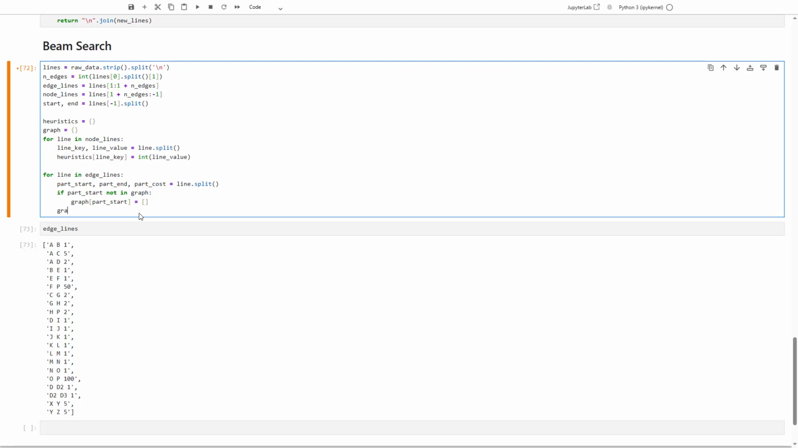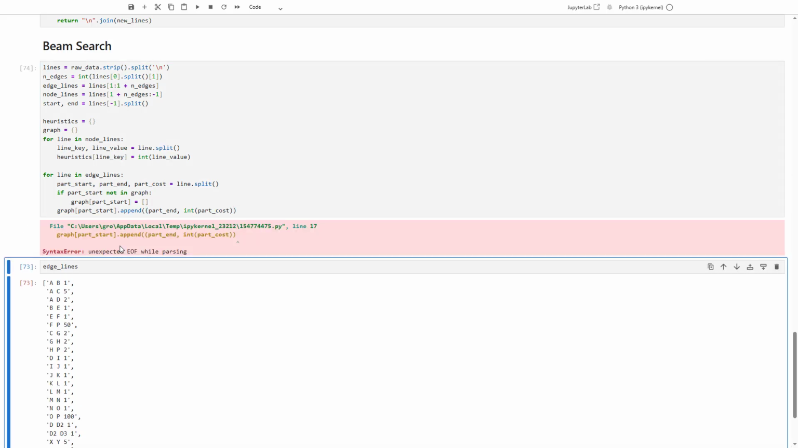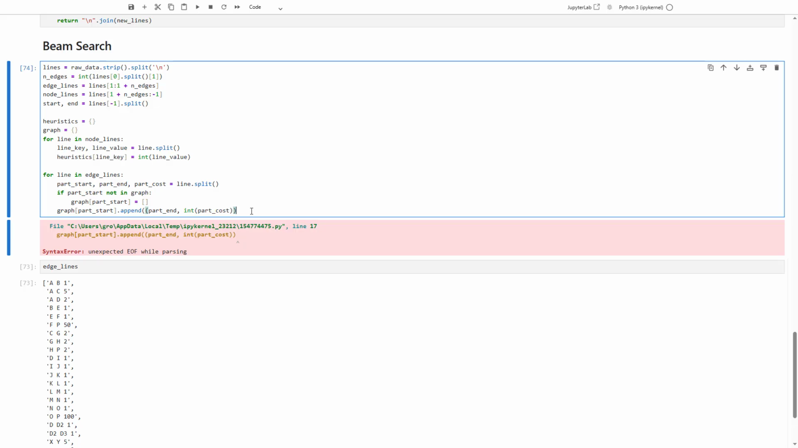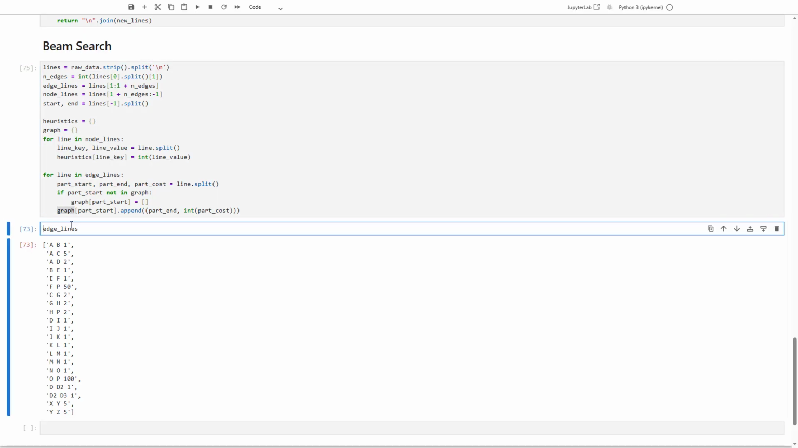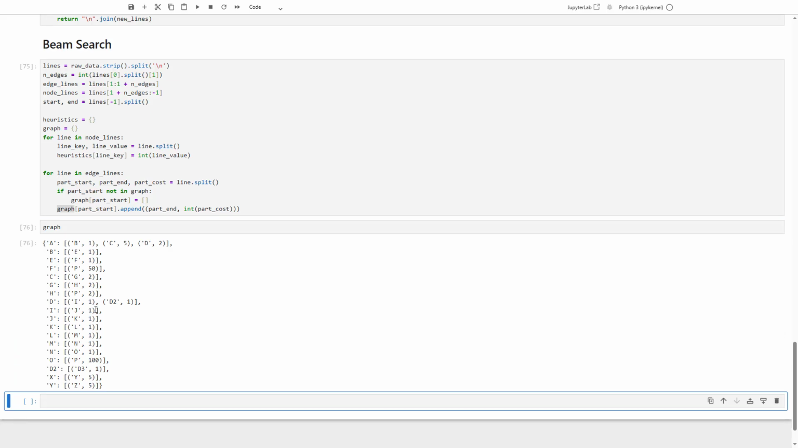And in general, graph part start append. What do we append? Well, we append part end and the integer part cost. This piece of code is, so to say, used just one more append. Also in the previous three videos, at least. Okay, and everything looks great.